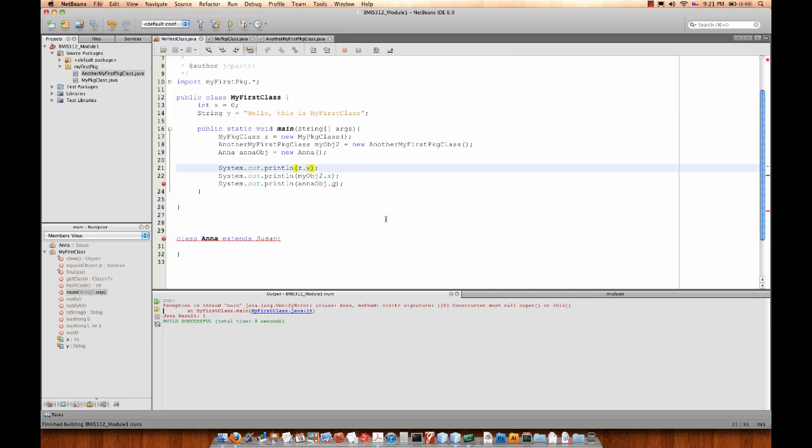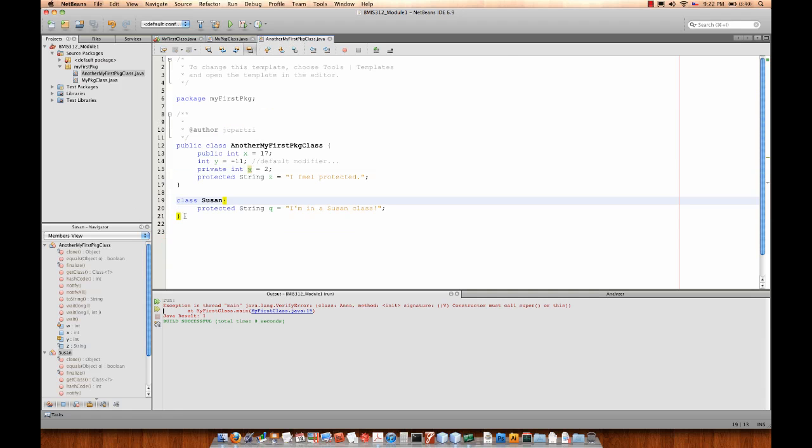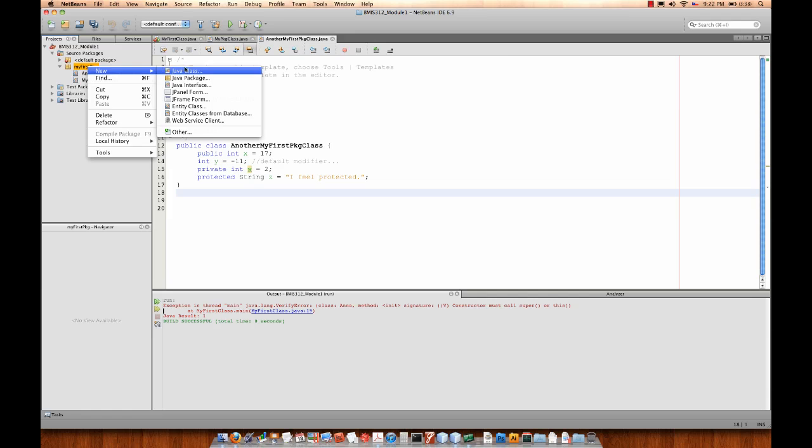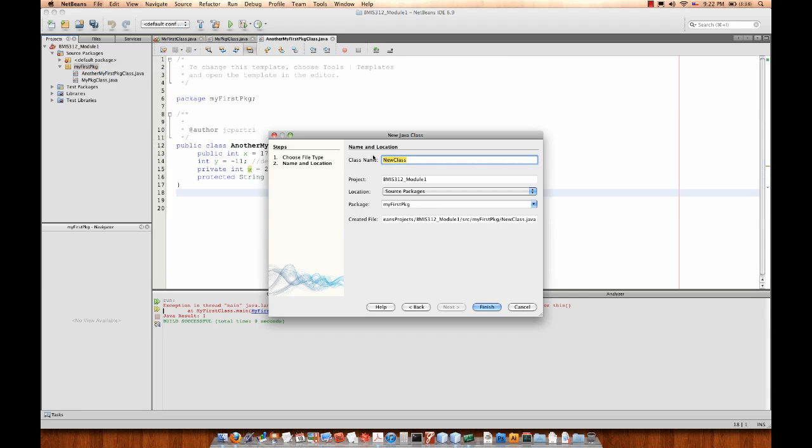Now there's a problem. Go to here, can't find the symbol, variable Q. Go down here. My first package Susan is not public, cannot be accessed from outside the package. Okay, well let's go ahead and clip Susan. And let's go to my first package, create a new Java class, and we're going to call it Susan.